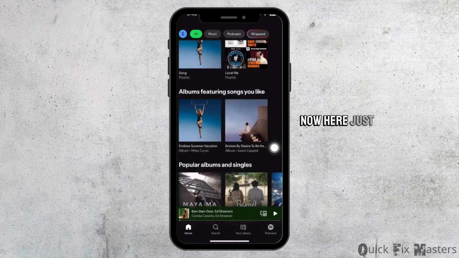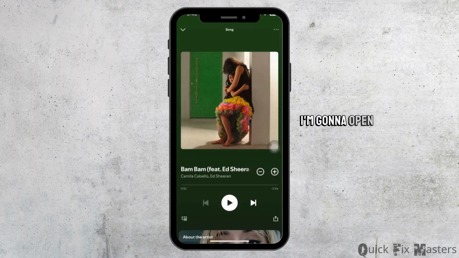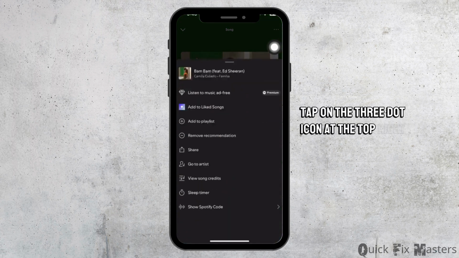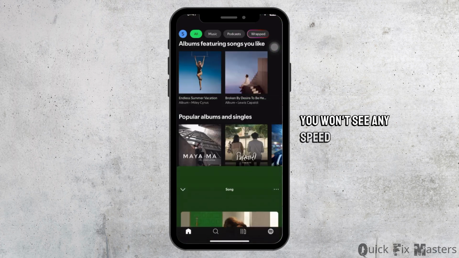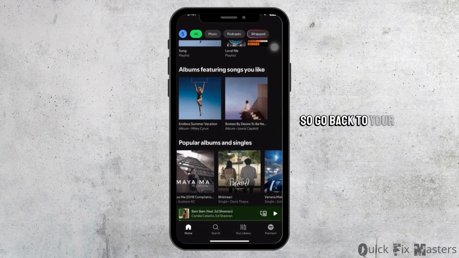Now here, just to show you guys, I'm gonna open a random song. Open the song that you would like to speed up. Tap on the three dot icon at the top right corner. Now here you will see options like this. On this menu, you won't see any speed option. So go back to your home page.